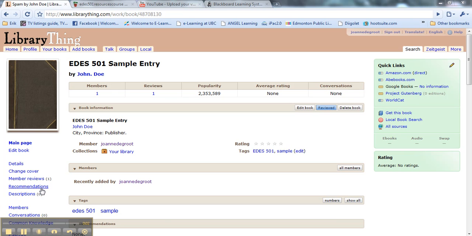The question now, of course, is how do you actually add books? I've shown you the fields that I want you to include. How do you actually add books? Well, the simplest way to do that is once you're in your profile, you see there's a tab up here that says Add Books. So click on that.